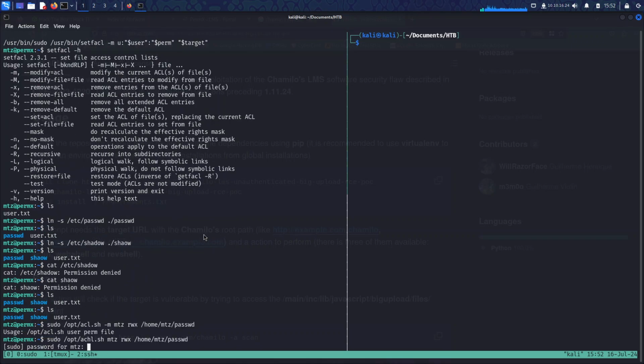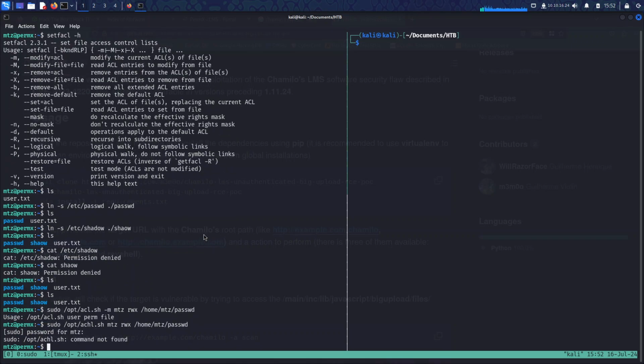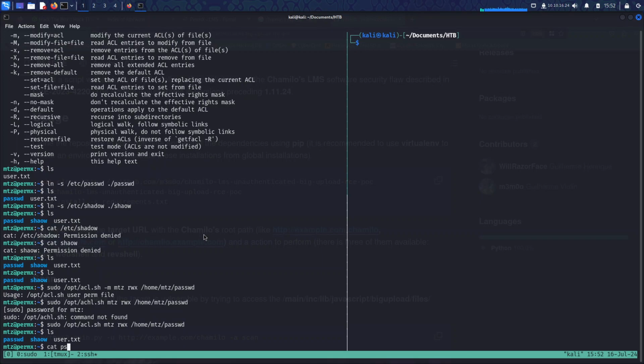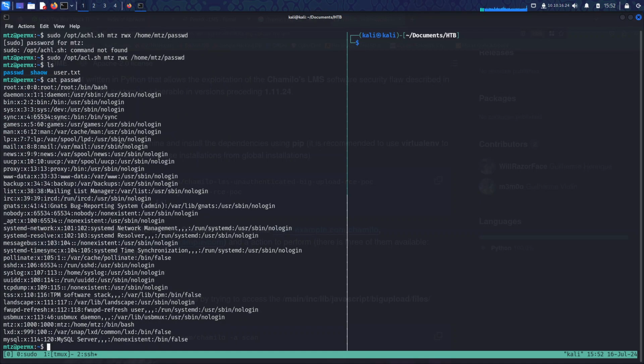Are we gonna need the password? Yeah, so it worked. So we can just basically create a new root user, and we can do this, let's say it root 2.